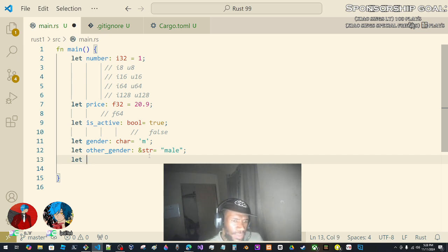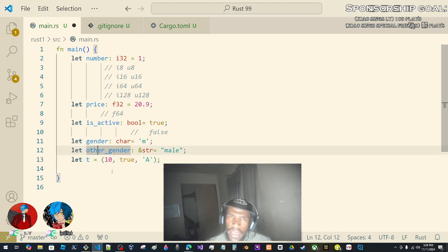Alright, so we can create tuples. This here will create a tuple. A tuple, I think, is almost like an array, but it's immutable, meaning you cannot change or modify anything inside of it.